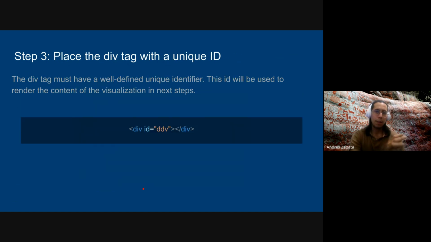Once you have that configured, you must add a div tag in your web page or in your solution, and you must specify a unique identifier. For this example, we will call it DDB, but it can have any name. The important thing is that this ID is unique in your web page. So using this ID, in the next step, the program will be able to detect where the visualization should be rendered in your website.